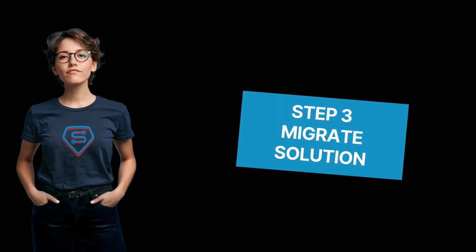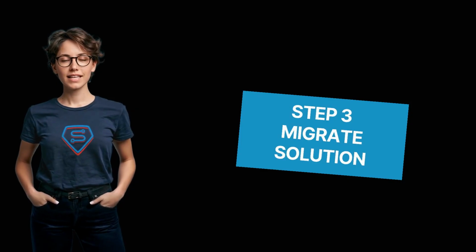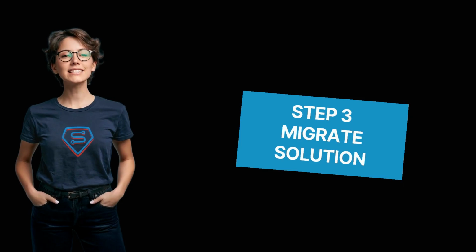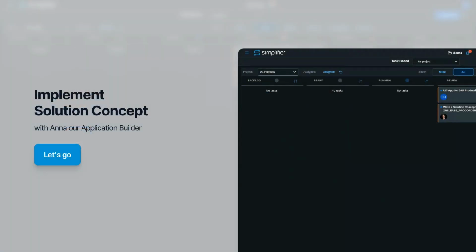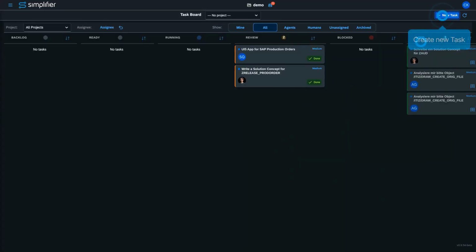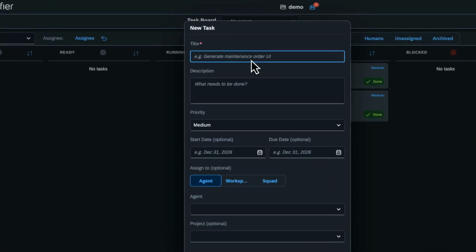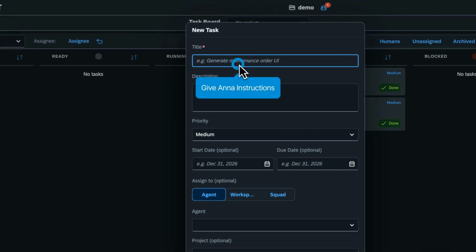Okay, now we have reviewed the solution concept. It's the foundation for a solution built on Simplifier. Let's see how this is done via Anna and Ingo. At this point, I've completed my part, and the migration object for Simplifier is essentially ready. Now the journey continues with Anna and Ingo as we enter the final phase.